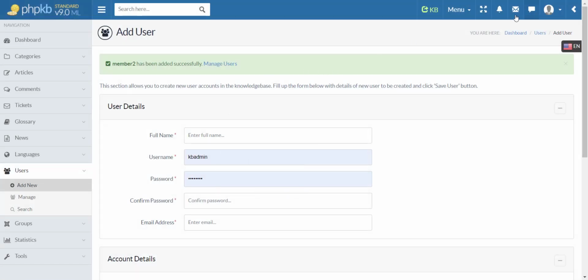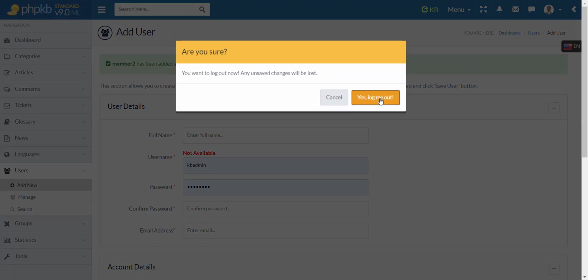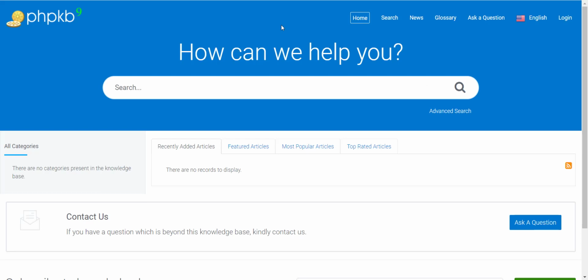Now let us log out from the admin area and open up the members part of the knowledge base. Now we are in the public area of the knowledge base. Since everything is private so far in the system, we are not able to see any categories or articles here. So we will need to log in with a member level account to access the content under the user group assigned to that member.